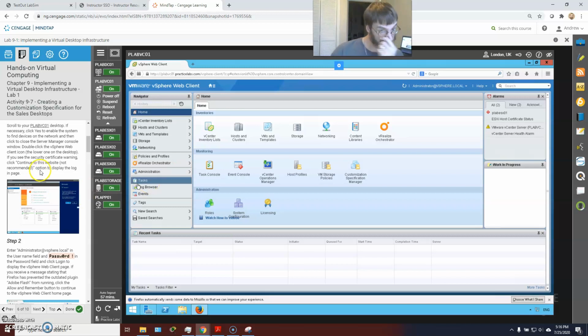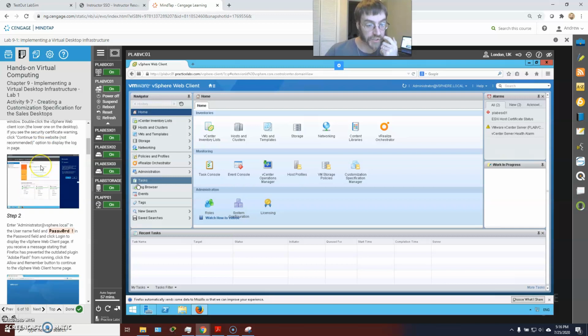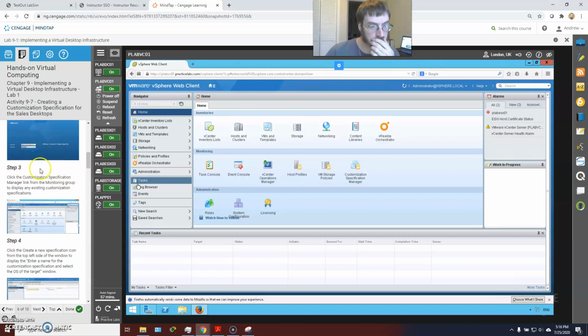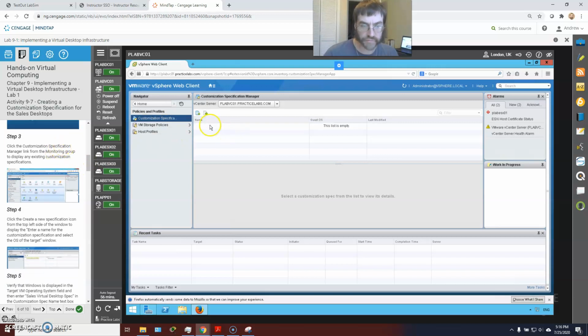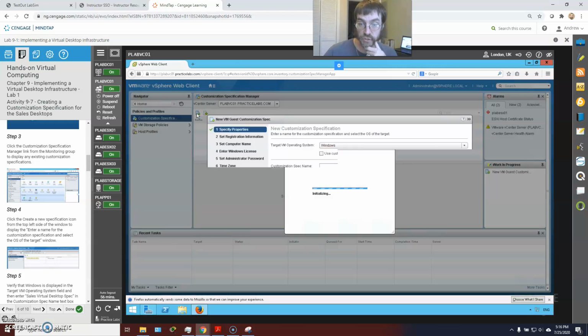Anyway, so what we're going to do, so we're here. Our goal now is to build that custom specification. So we're going to go to monitoring, custom specification manager. So what we want to do is, so we have none. That's okay. So we're going to click new customization specification.